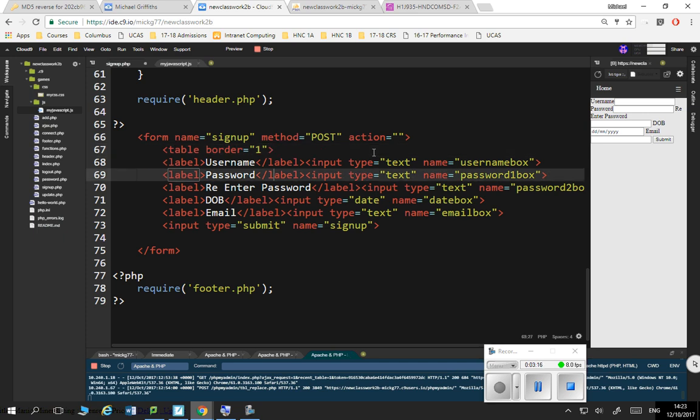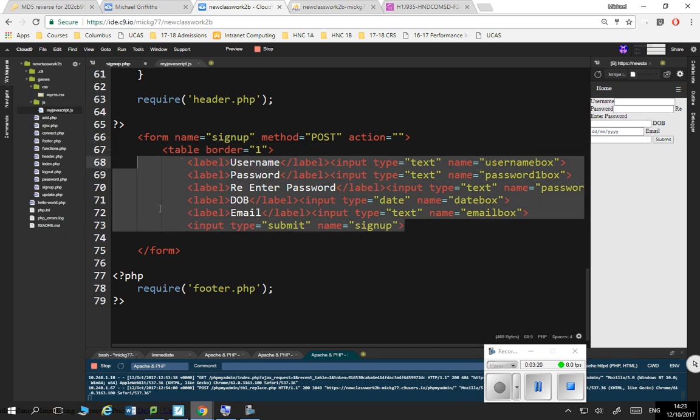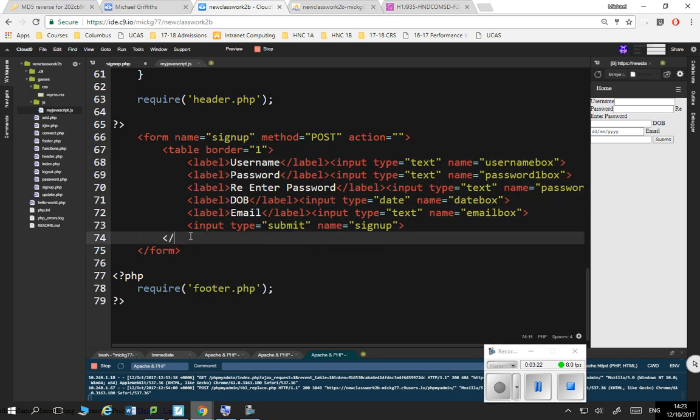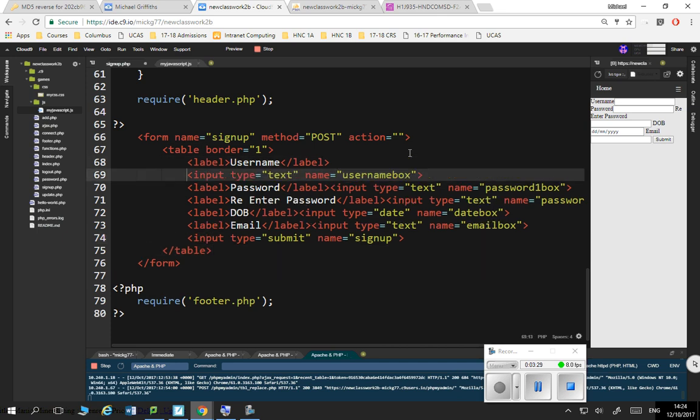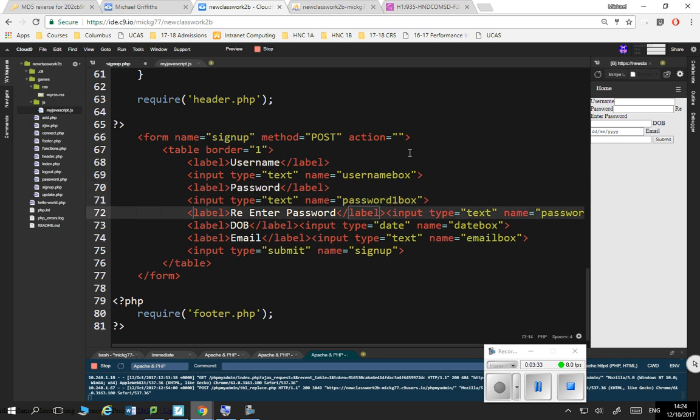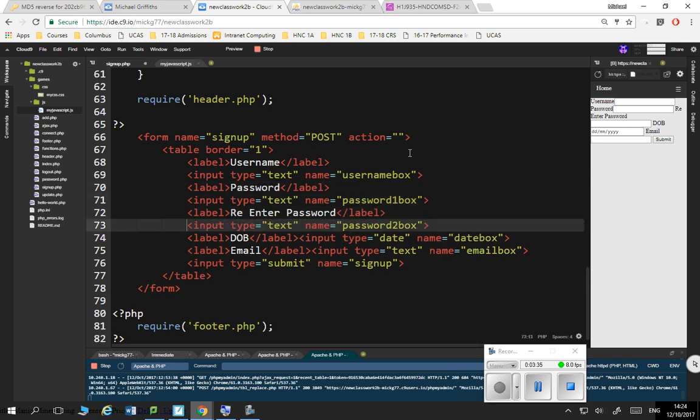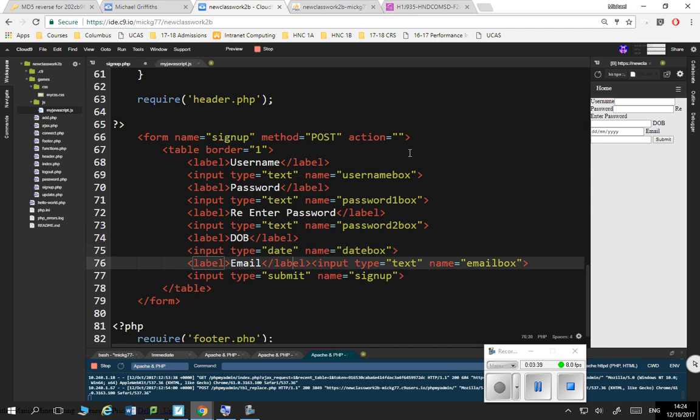Okay, and then I'll end my table just after all my labels. So I'll end the table there. Now, I'm going to put them down onto new lines. Again, not that this will make any difference to the way it looks. It just makes it easier to code.